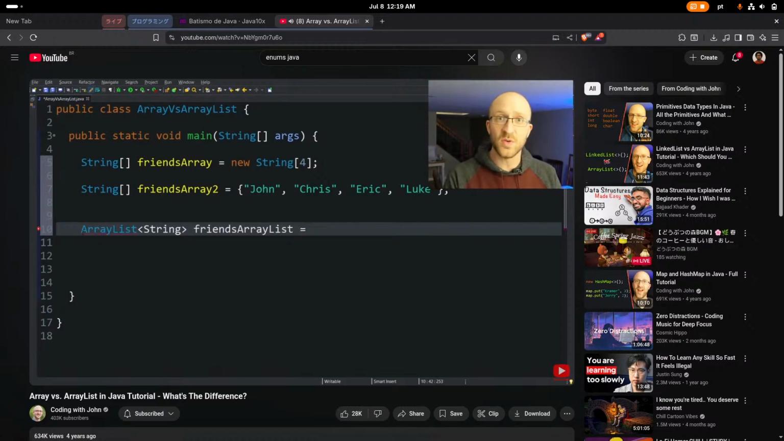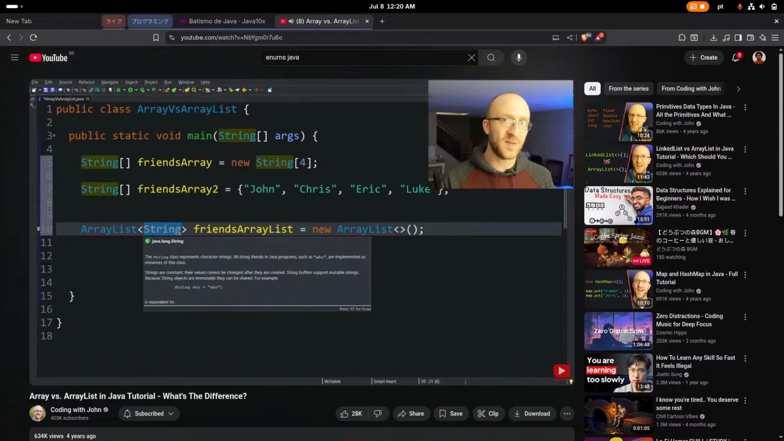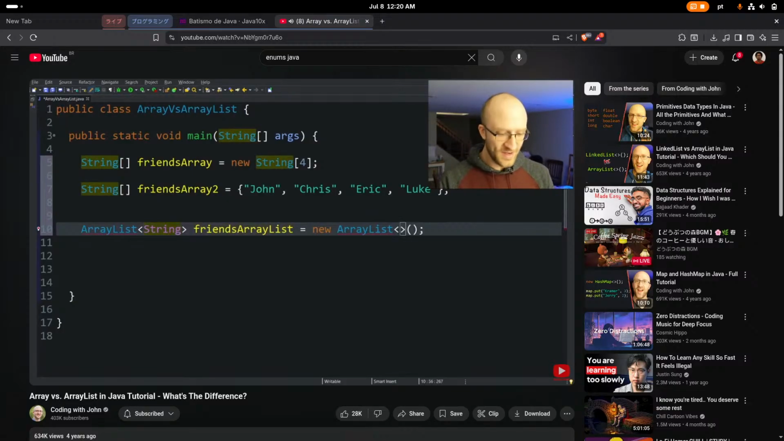To do that, we do it like we do a lot of objects. We say new ArrayList, and then we do something a little weird here. We have what's called a diamond operator. It's just the full set of open and close angle brackets, and then open and close parentheses, and a semicolon. This open and close angle brackets is often called a diamond operator. In older versions of Java, you had to specify the data type you wanted to hold all over again in this part.